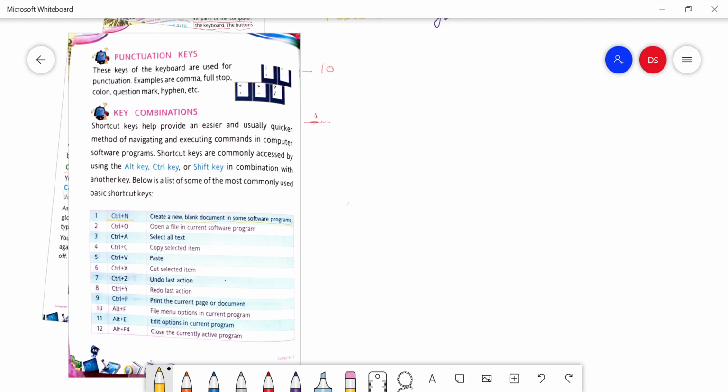Now the next key combination is Alt plus F: file menu options in the current program. If we want to see the file menu options, children, you can see that when we work in MS Word, there is a menu bar on the screen. The first menu bar option is File, and when we click on the File option, we see many options, such as open, save, new file, exit, close. So to see the file options, we press Alt plus F.